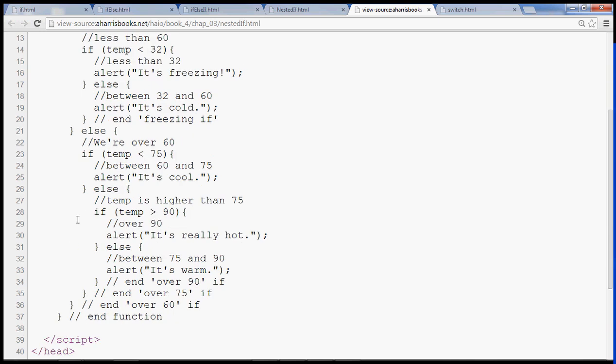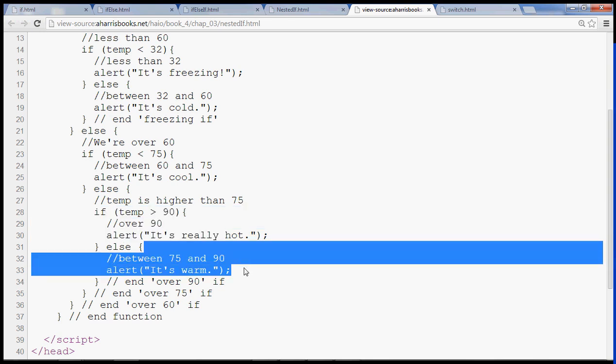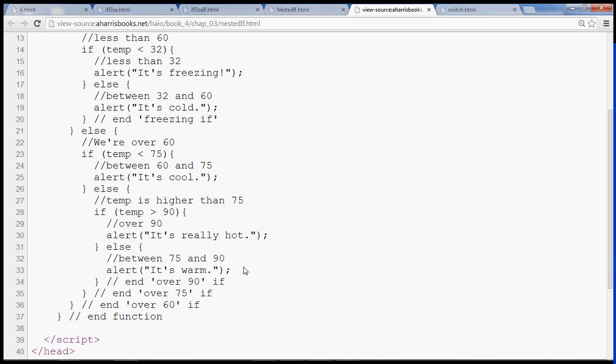If it's not, well, let's do another check. Is it higher than 90, or is it between 75 and 90? So you can use this complex set of nested if statements to get very complicated behavior.